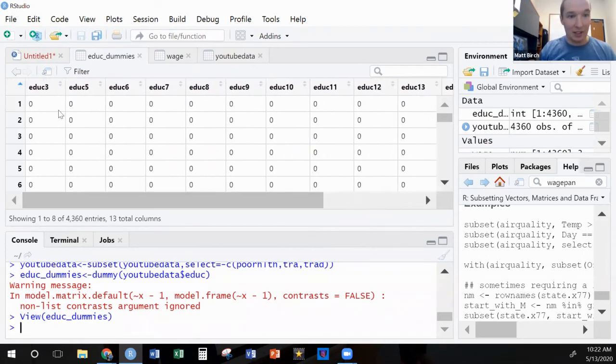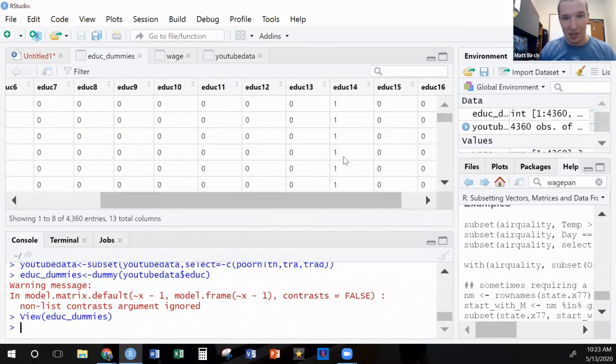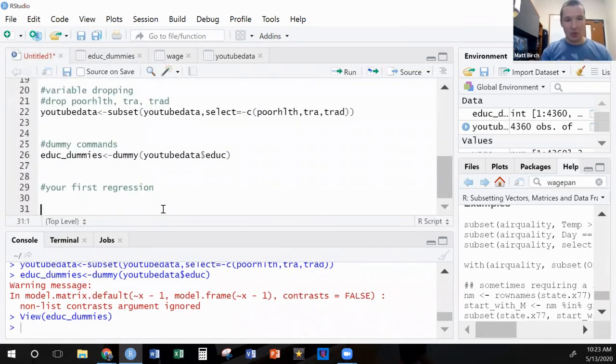And so I could include this whole list of education dummies. And for each person, it will tell me, let's see, this isn't a 6, 7, 8, 9, 10, 11, 12, 13 year person. This is a 14 year person. And so on. So with no further ado, let's introduce our first regression.